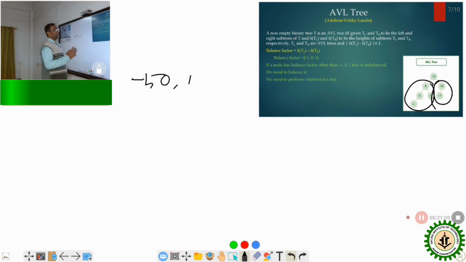And this difference between the left subtree and the right subtree height is basically known as the balance factor. That means the value of the balance factor must be either -1, 0, or 1. Then only the binary search tree will be an AVL tree, and the left subtree TL and the right subtree TR must also be AVL trees, right?